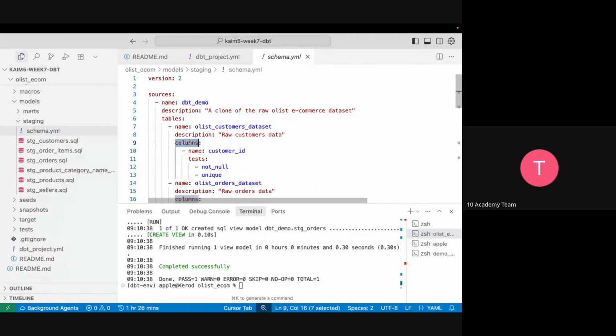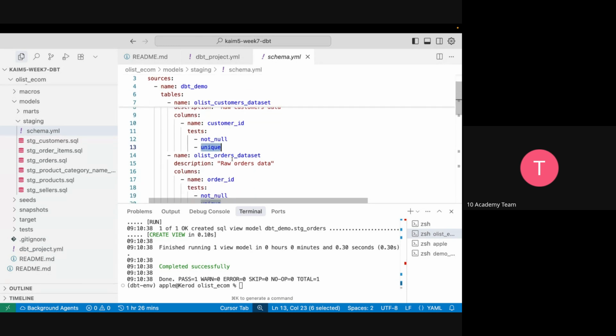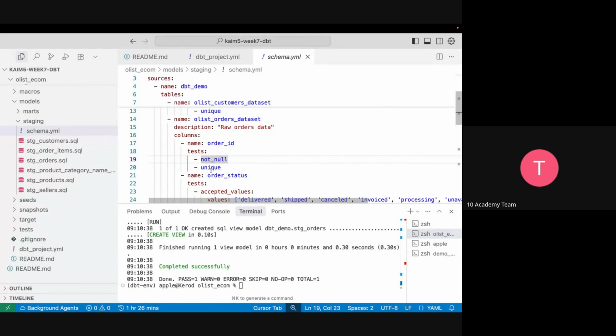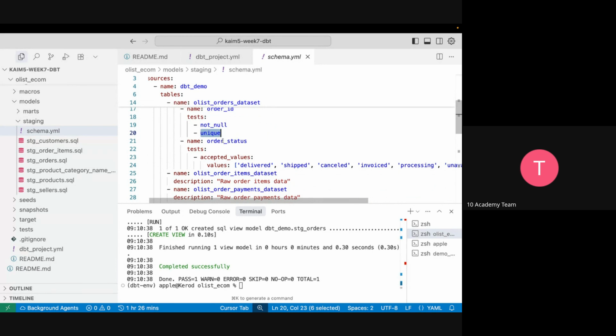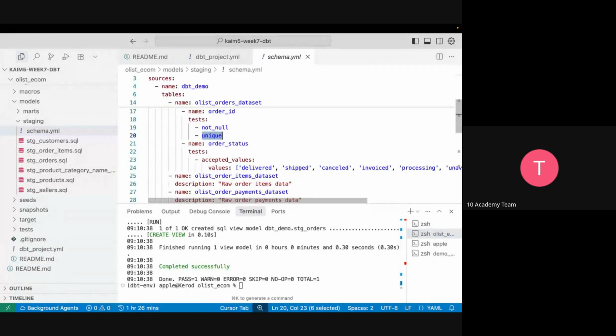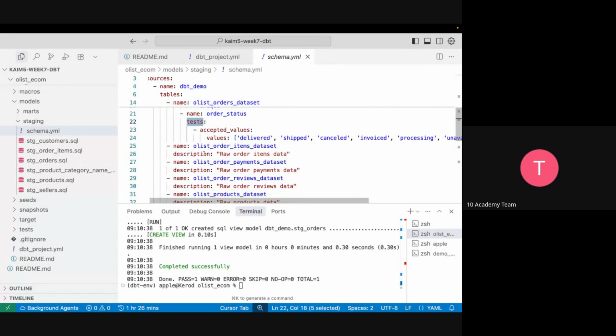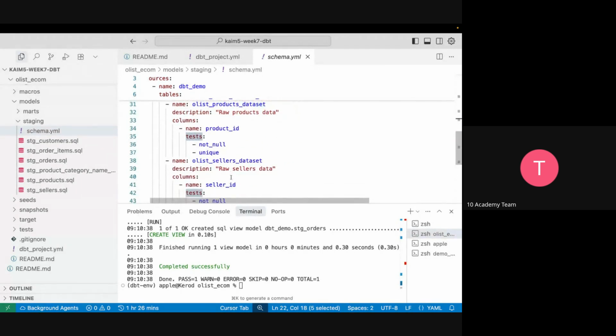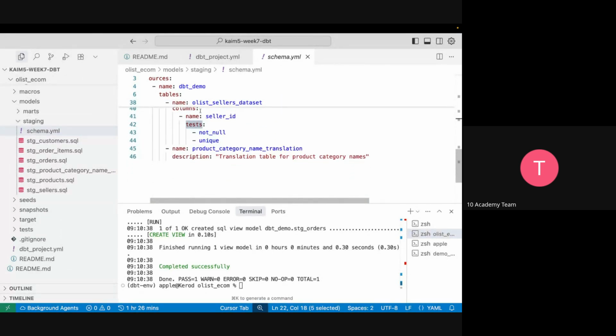And for the columns, if you want to run a test, the customer ID should not be null, and it should be unique. For the orders, it should be not null and unique. And for the order status, the accepted values are delivered, shipped, canceled, invoiced, and so on. So these are tests, okay? So you can actually test the data. And yeah, this is basically just defining the source.